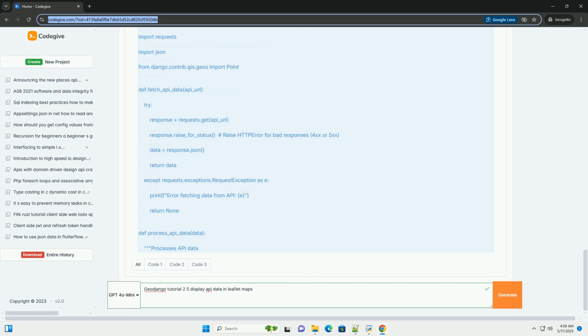Asynchronous API calls: for APIs that take a long time to respond, consider using asynchronous tasks, example Celery, to avoid blocking the main thread. Data storage: if you're storing API data in your database, think about how you'll handle updates and synchronization with the API. Use appropriate model fields for different data types. Security: be cautious when using API keys or sensitive information in your code. Store them securely, example using environment variables, and avoid exposing them in the client-side code.